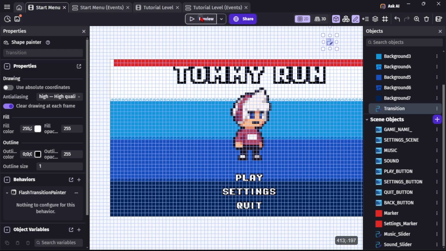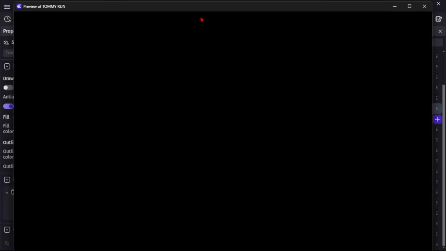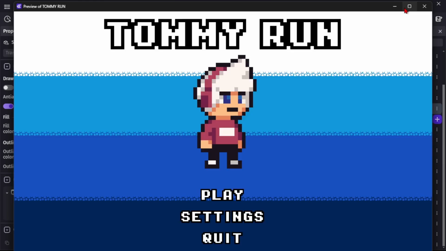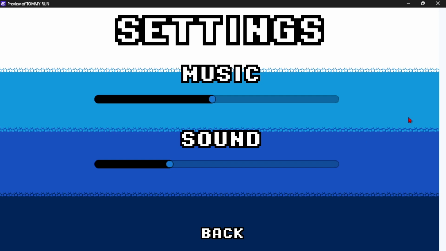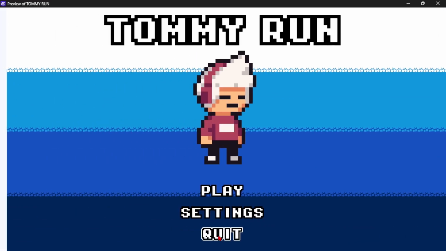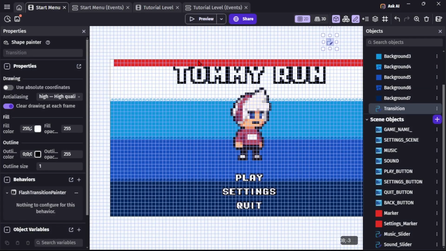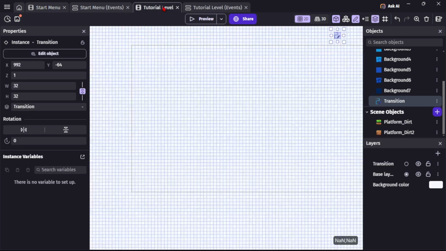But before we go, one last preview. You see this right here? It's annoying me, and I don't know why. But I'm going to find a solution for that, don't you worry. Okay. At least now we know that works perfectly. So now that that's done, we can head into our tutorial level and start making a game.